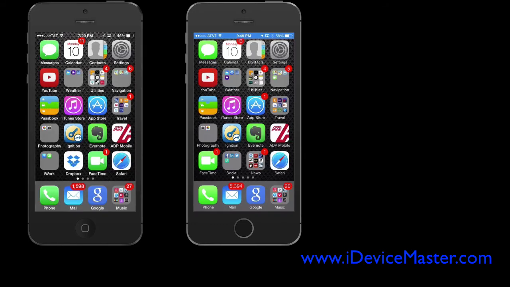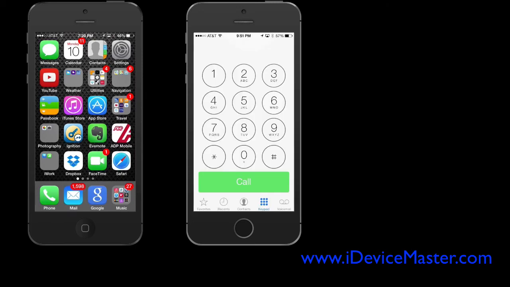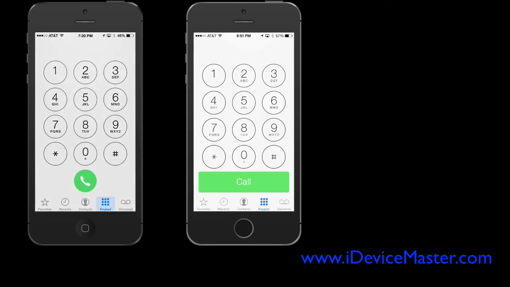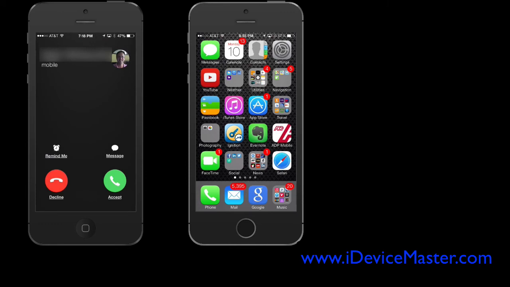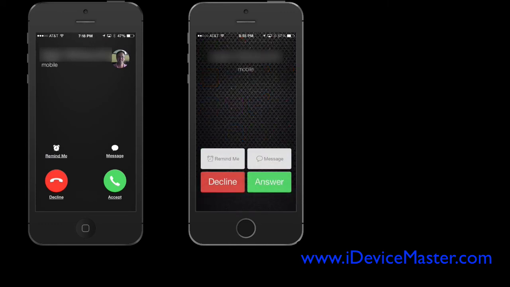And then this really just shows the two screens side by side. They made the green on the messages, the FaceTime and the phone slightly different. Here you can see the call screens for the phone. Left is the new iOS 7.1. Very different design. And then when you actually receive a call, you get a very different incoming message screen as well. So you get the round buttons on the left now.